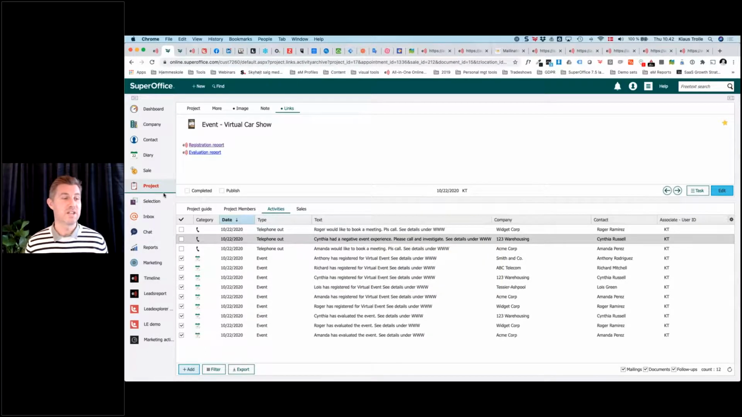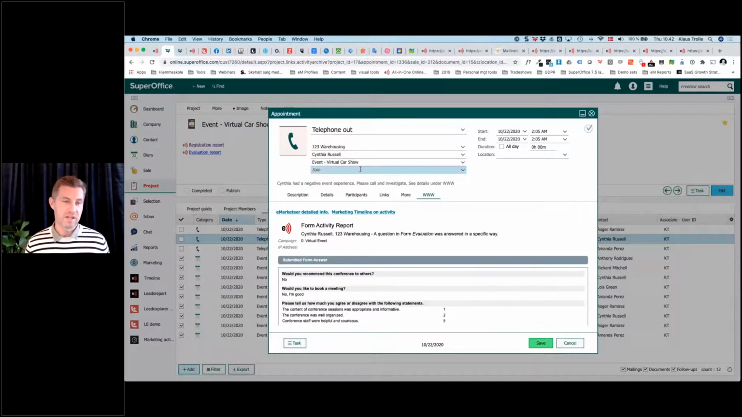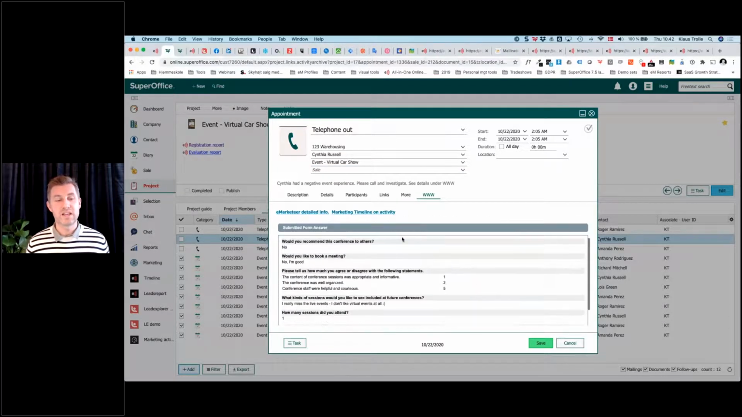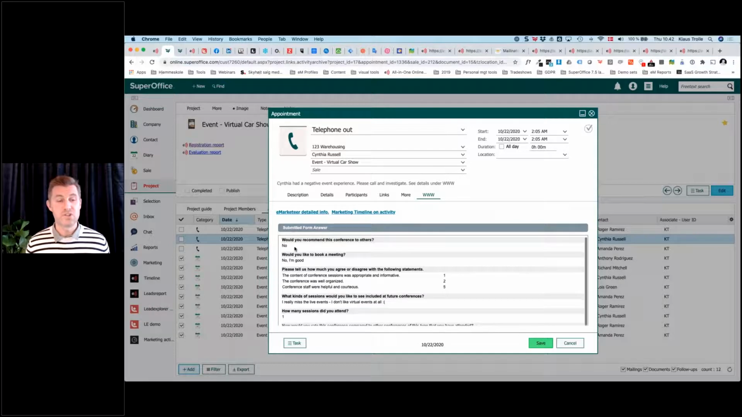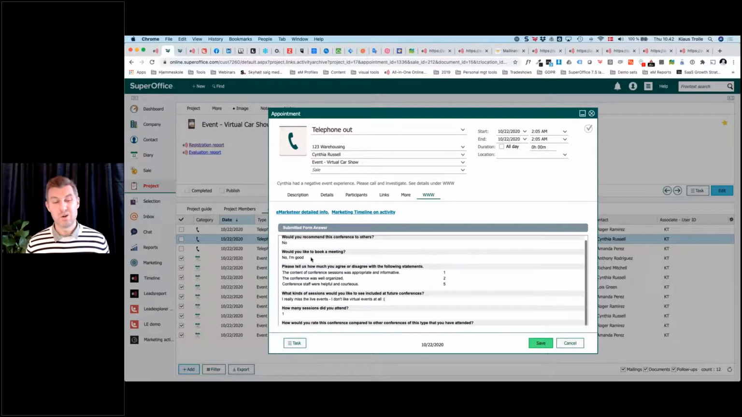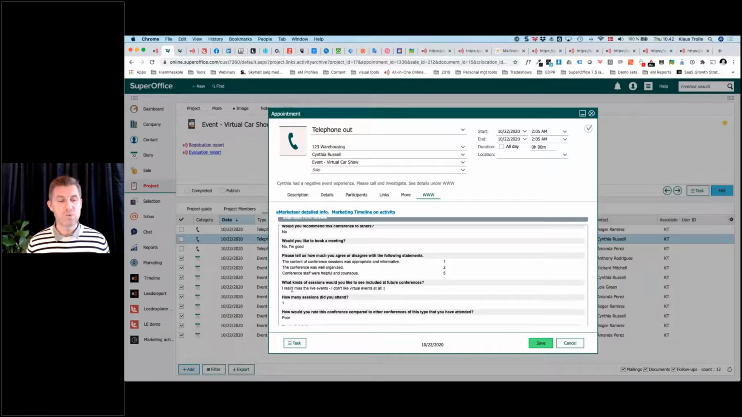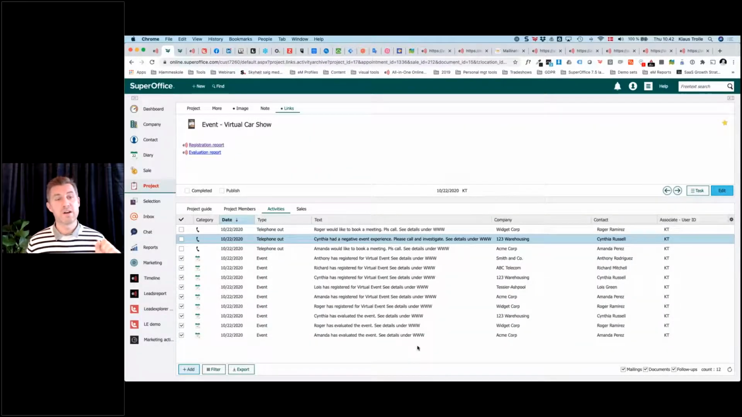So this now sits in the contact owner's calendar, and you can see it in the project here. When I open up the task, I've got on the web panel the answers that Cynthia gave. Would you recommend this conference? No. Would you like to book a meeting? No, I'm good. And then she says, I really missed live events. I don't like virtual events at all. Okay, that's good. Now I have some insights into why she had a negative experience, and I can call her up right away based on the feedback and the information I have inside SuperOffice. So that's one way of differentiating.